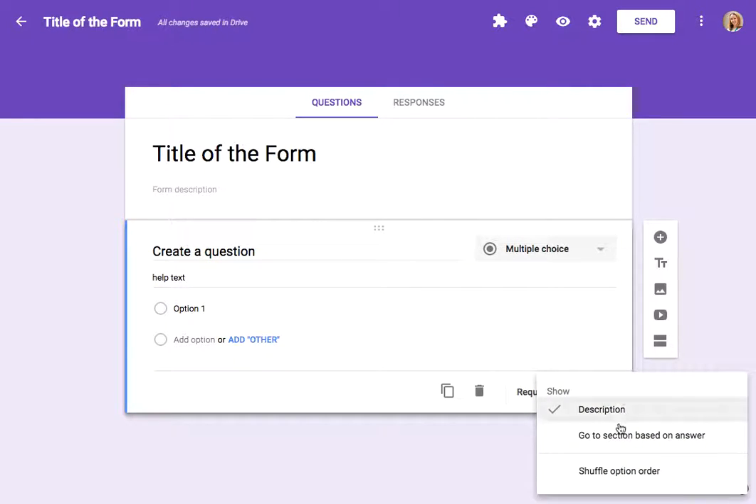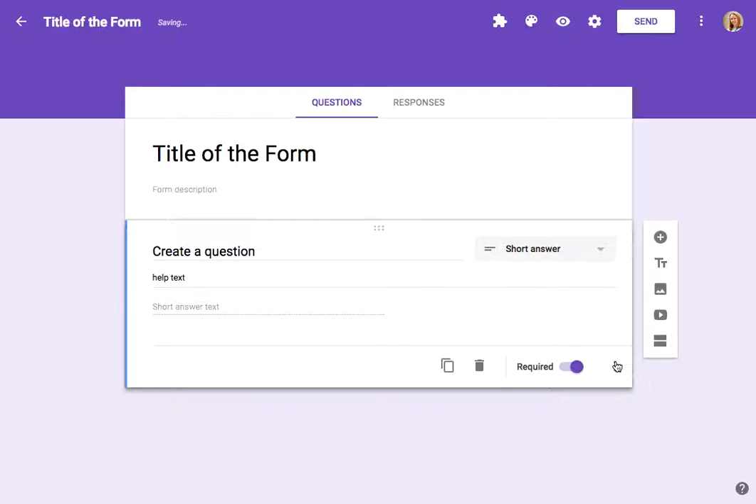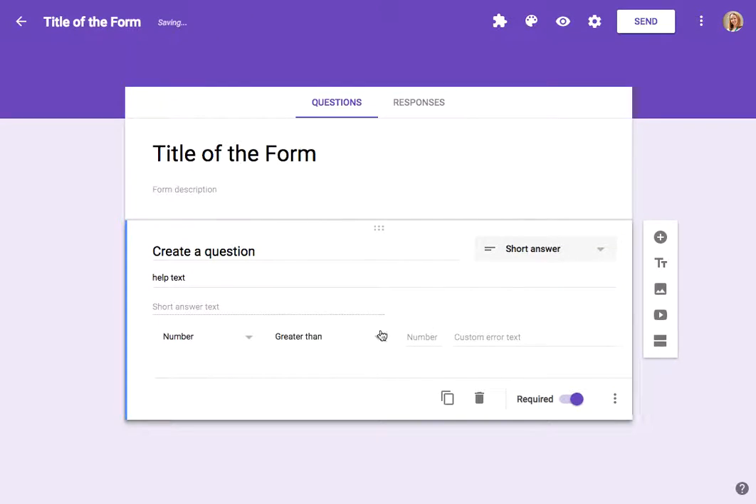I can also do data validation. So if I was asking for a short answer, I could change this and I could do data validation. And I say, I'm really looking for text that contains an email address. If they don't put in an email address with the @ symbol and a domain, it will not accept it as an answer. Once I'm done with this question, I have another choice.